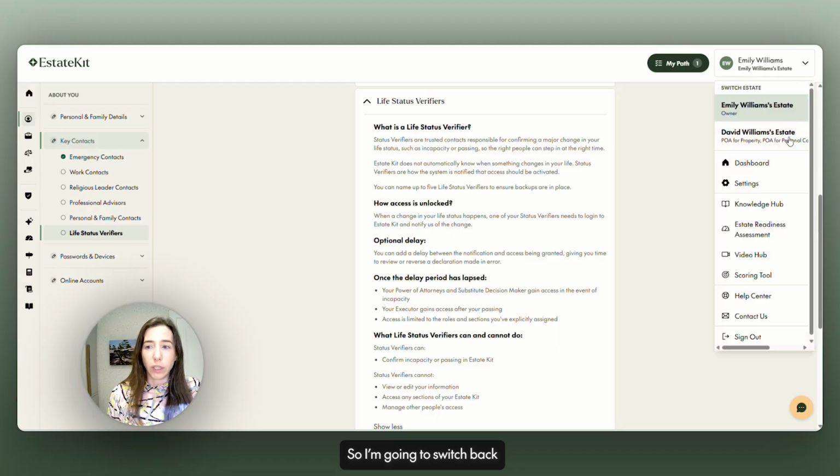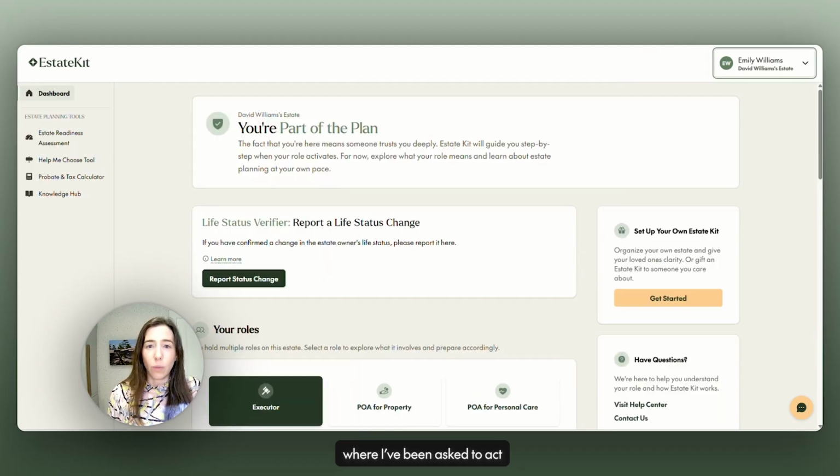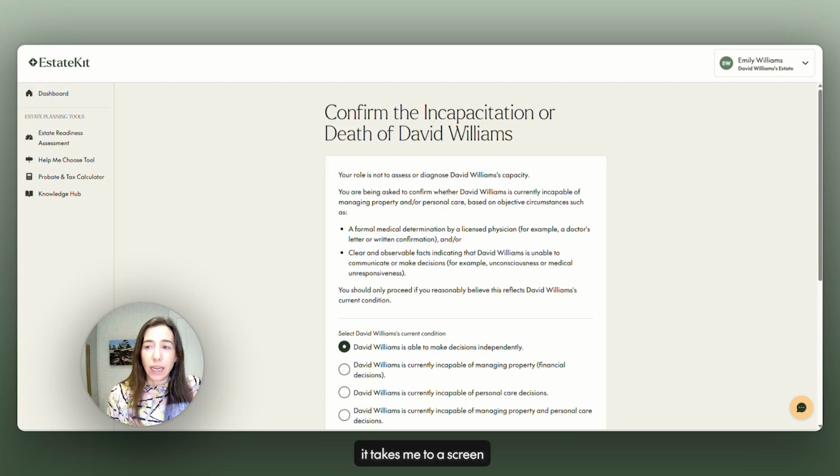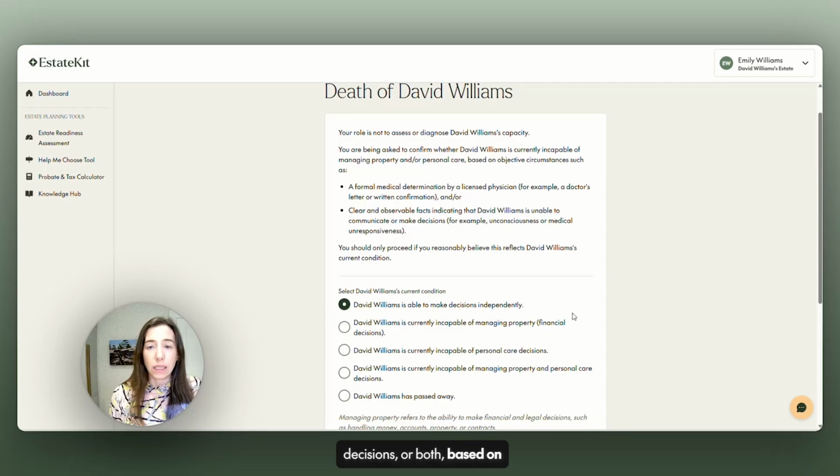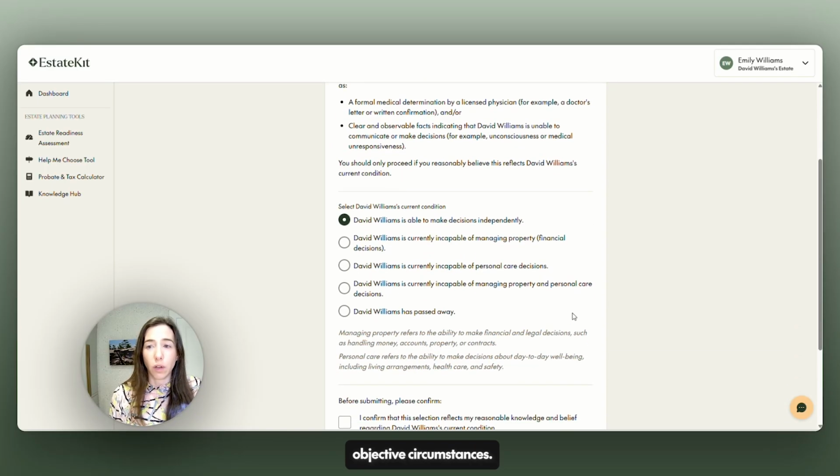So I'm going to switch back to David Williams' estate where I've been asked to act as a life status verifier. And here I'm going to click the button that says report status change. When I click on it, it takes me to a screen that asks me to confirm whether the person I am acting for is currently incapable of managing property or personal care decisions or both based on objective circumstances.